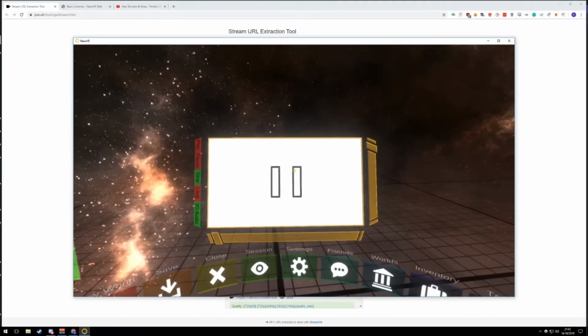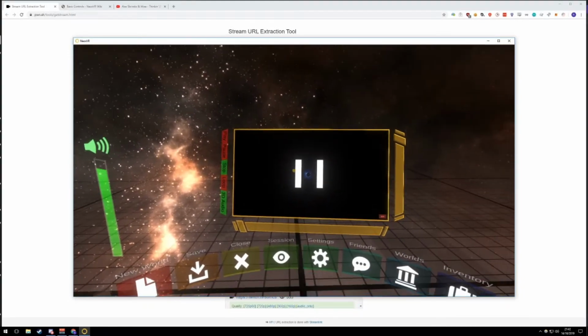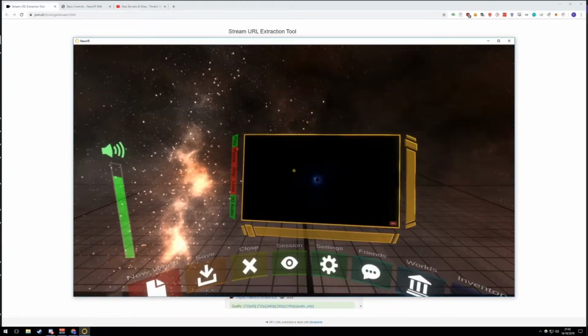Give it a couple of seconds so it's not a white frame. It just takes a few seconds to sync up. So there we go. Hit play. Should be hearing audio from that, or at least OBS is telling me you are.